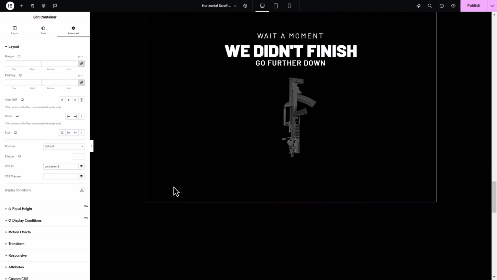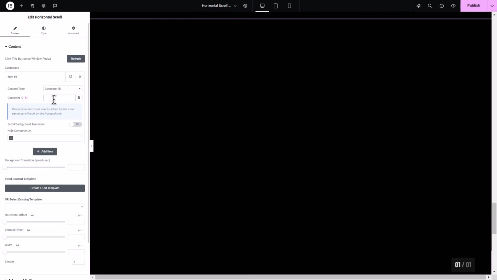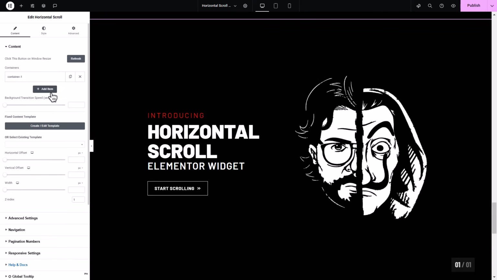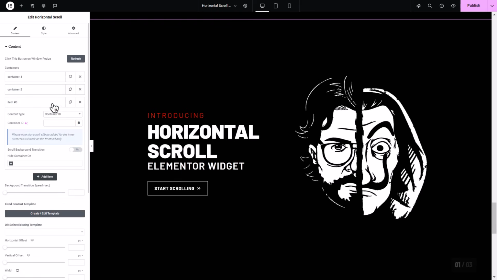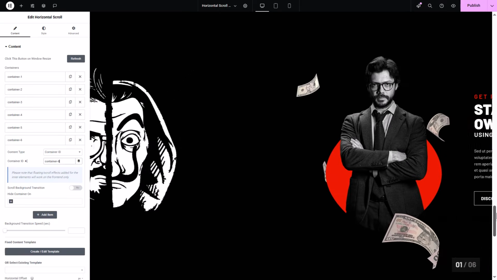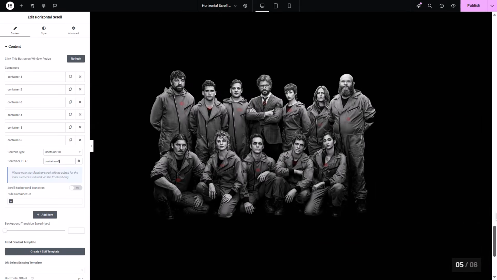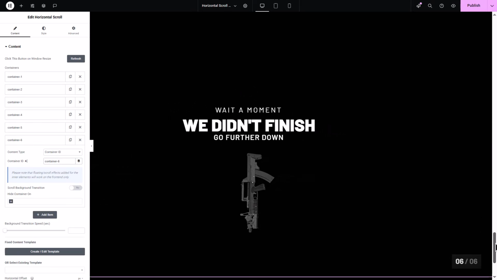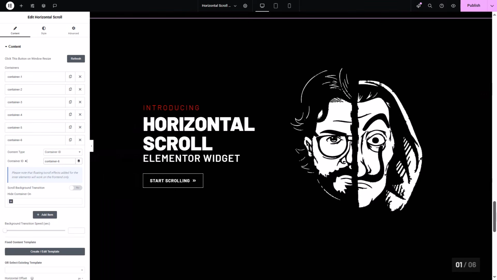Then, I'll go back to the widget, create repeater items, and paste the corresponding ID for each one in order. This way, the containers are added to Horizontal Scroll Widget and the page scrolls horizontally. Let's proceed and discover the other controls.